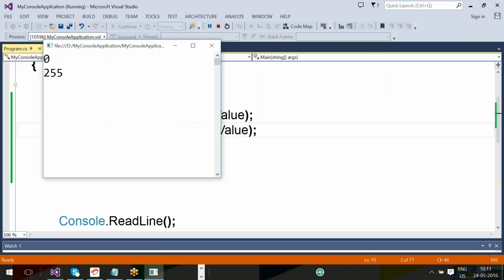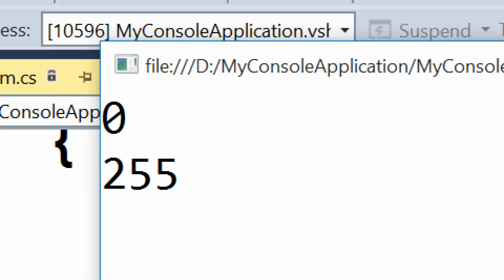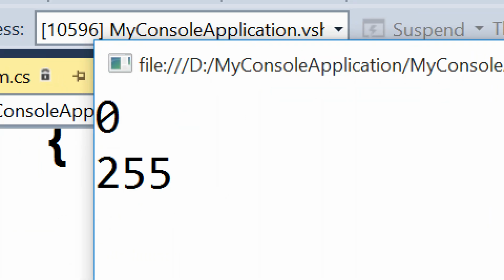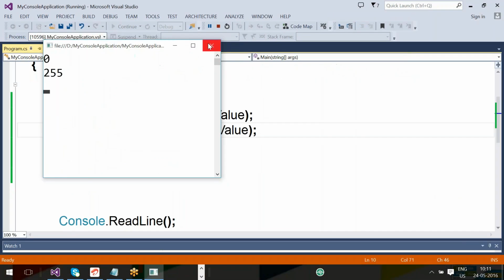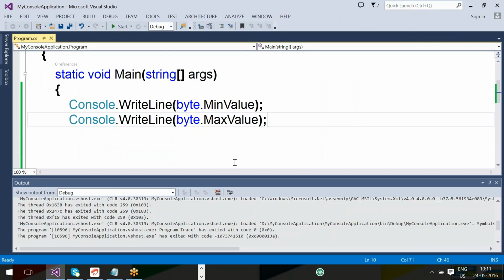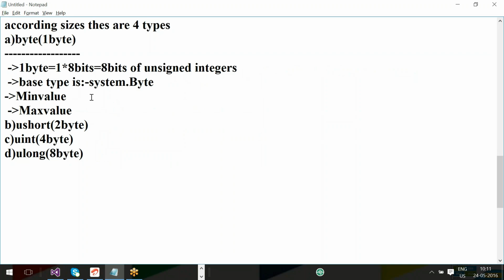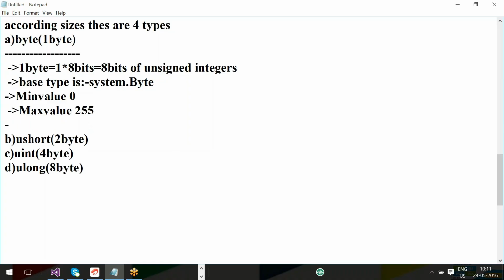Compilation. Yes, you can observe, 0 to 255, not minus 128 to 127, because it's unsigned, you cannot accommodate a negative value. That is the reason. So finally here we can write min value is 0, max value is 255.